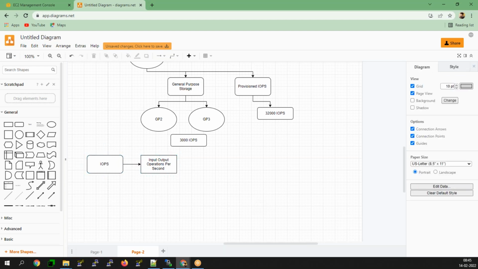IOPS stands for input output operations per second. The read write performance of your data depends on your IOPS. If your IOPS is high, then you can perform high read rate operations. If your IOPS is low, the storage will have latencies. That's how it depends.